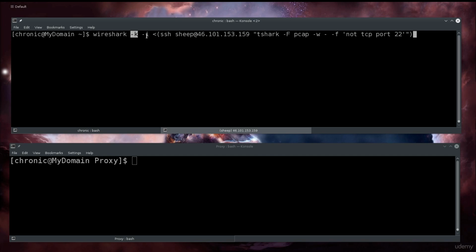Feel free to take a look at the man pages. But there is the -i option, which is far more important for us in this case. The -i option basically specifies the interface, and the interface doesn't necessarily need to be your network interface. It can be a pipe file, or it can be a live stream of information, which is the case here. So we're basically doing a redirection of output.